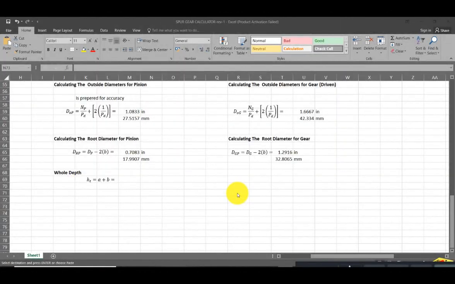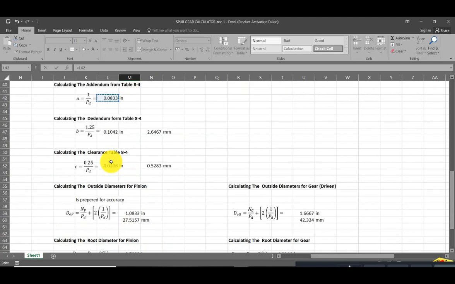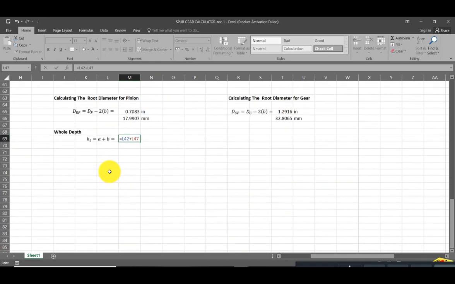Now for the whole depth, symbolized by HT, that is equal to A plus B. It is simply adding your addendum and dedendum values in terms of inch. So 0.33 plus the value here for my B. That will be my value for the whole depth. So copying this one here, and for my conversion, this one in here.